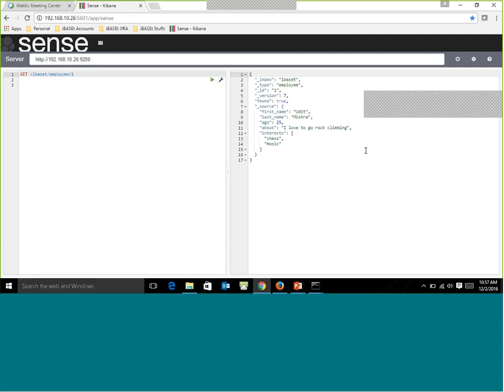If it is not found, like if I write a non-existing ID, it will say found equal to false, and the source field will not come.